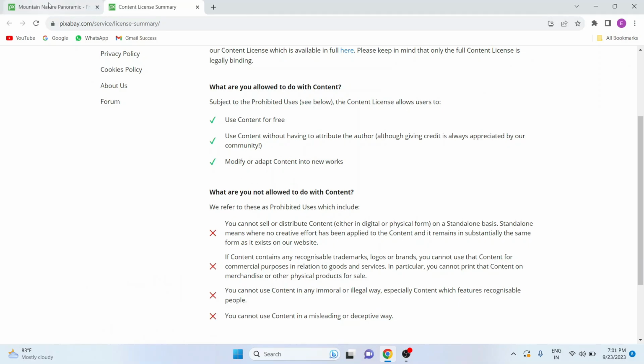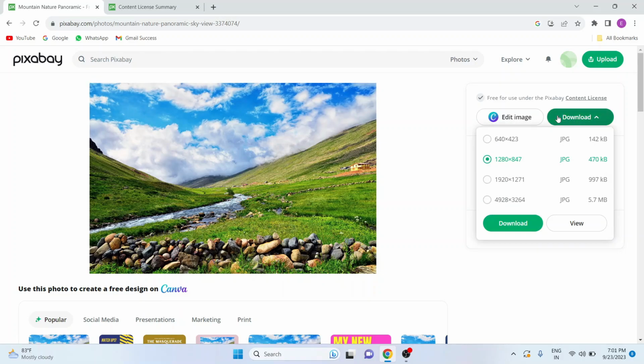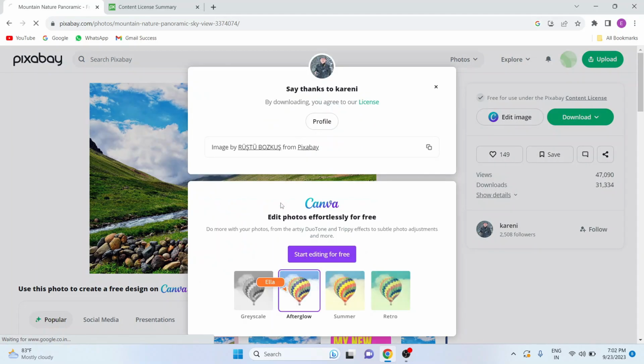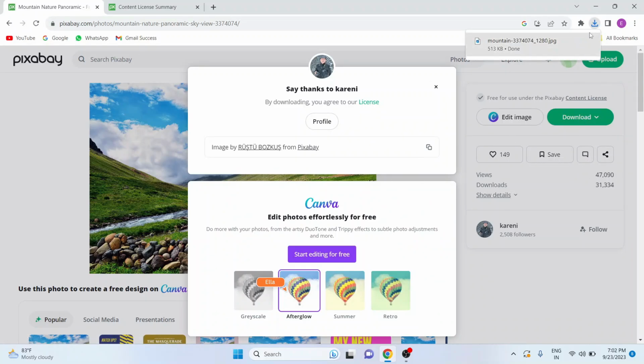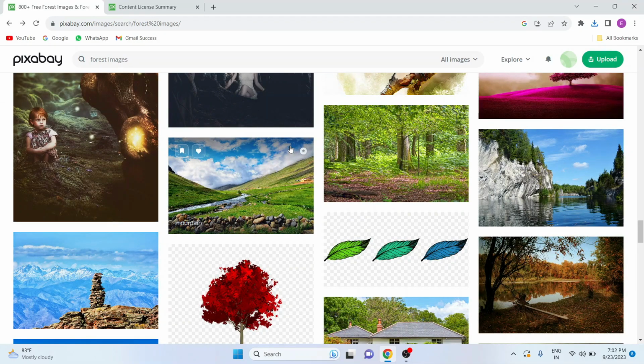So we go back to this tab, and here you see, there is a download option. If you click on it, here you see many resolutions are there. I suggest you go with this 1280 resolution because this is enough for all sizes. So select this resolution and click on the download button. Now as you can see, our download has started. So this way you can download any kind of images, videos, sound effects. So let's go back. Let's go to the home page.